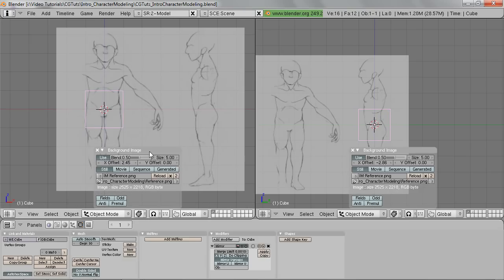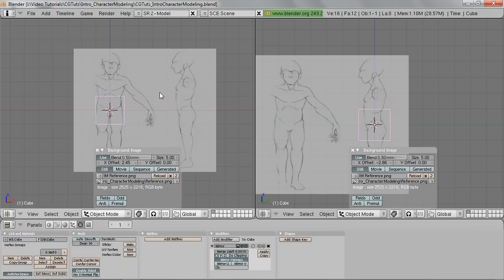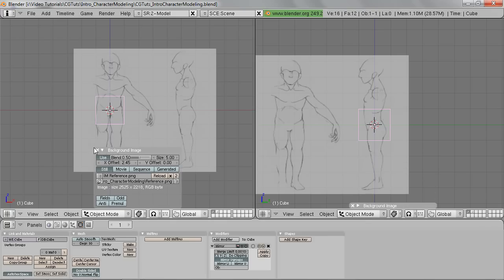Occasionally, you may need to adjust the size or the Y offset of your images based on how well they're lined up. I've already checked this, and it's pretty well lined up, so we're not going to worry about it for the time being. So let's just go ahead and close these, and we are ready to start modeling. Okay, that's actually not completely true.